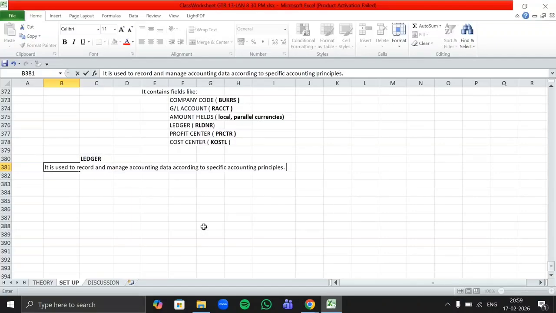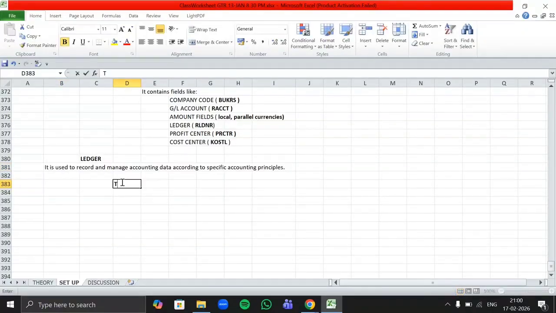So instead of using separate systems, what does SAP do here? SAP allows parallel accounting using different accounting principles in the same company. That is the reason we are using ledgers here. So here we have three different types of ledger. Out of those, let's understand the very first ledger, which is known as the leading ledger.